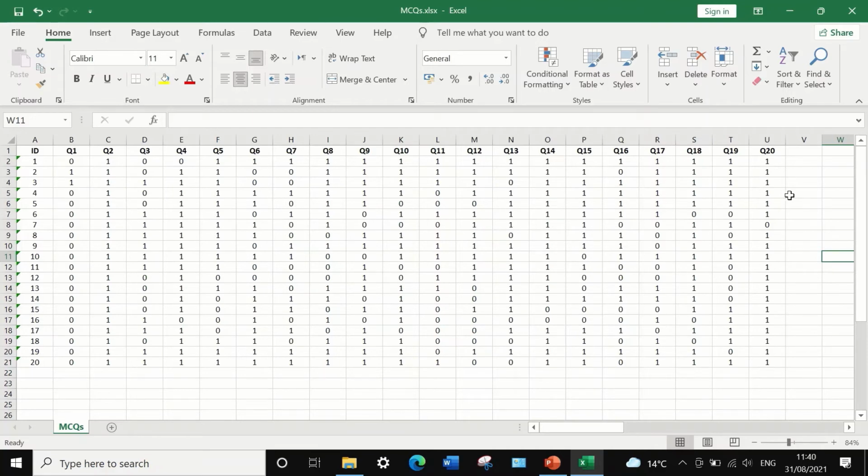The first step to do the item discrimination following the equation proposed by Kelley is to calculate the total score, or the overall mark achieved by each individual student. So we are going to generate here a column and we call it overall mark.